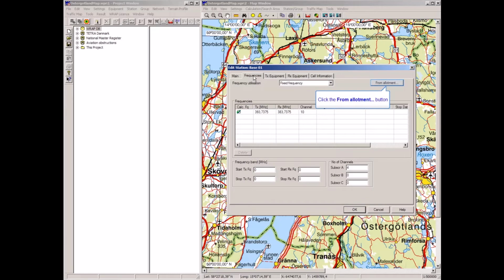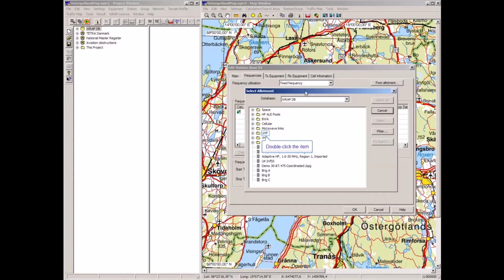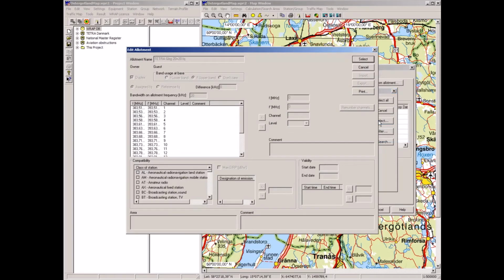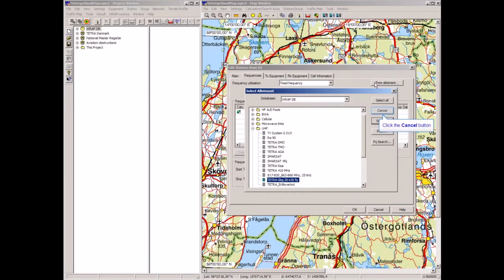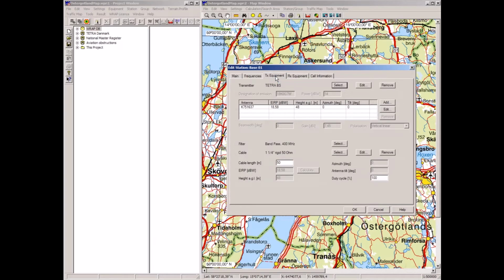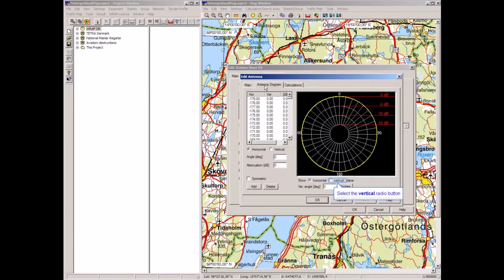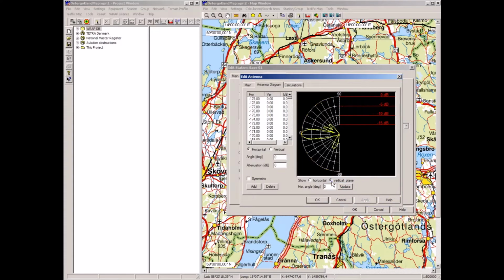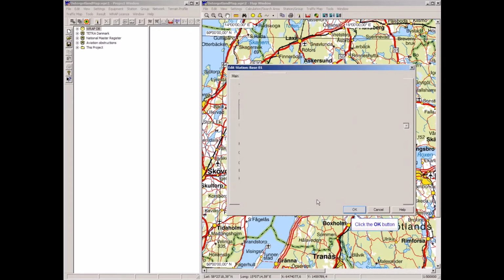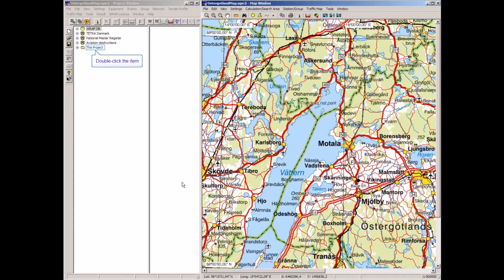They can be changed very easily by selecting from a channel plan, but for this case, we will stay with the selected frequency. But here the operator can select from the predefined channel plan. Transmitter data is predefined for the template. The antenna in this case is an omnidirectional antenna in the horizontal plane, and in the vertical plane the radiation pattern looks like this. So we will stay with that antenna and the configuration for that base station.